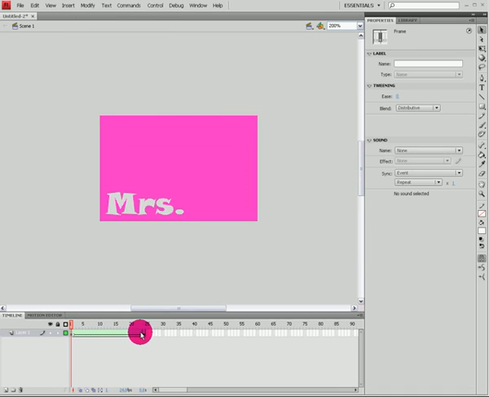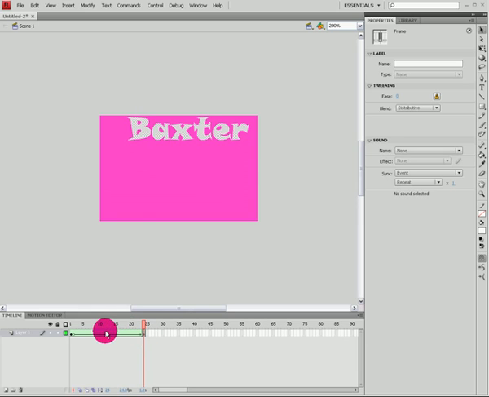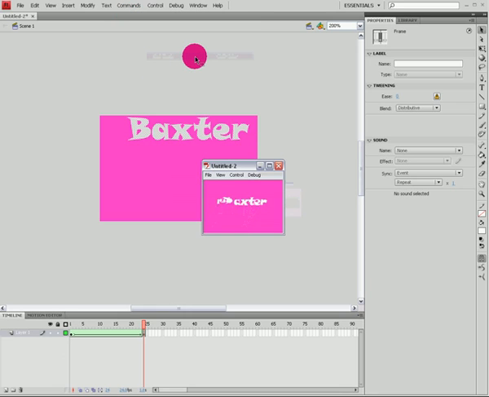Now, there it is. Here it starts off as Mrs. and it's going to end up Baxter. So let's test and see if it works. Control, test movie. And there you go, 1 second for Mrs. to Baxter. And it transforms, which is what we wanted to do.